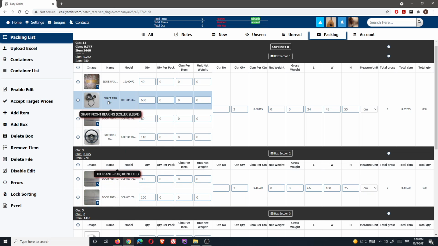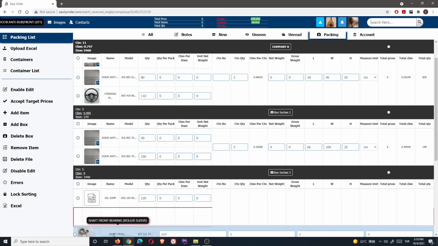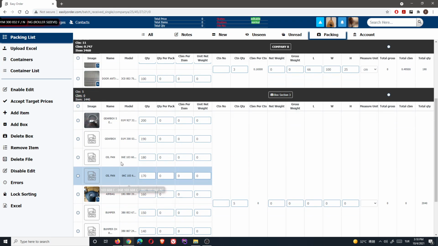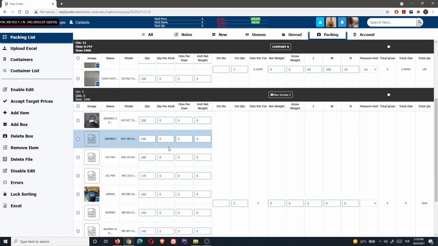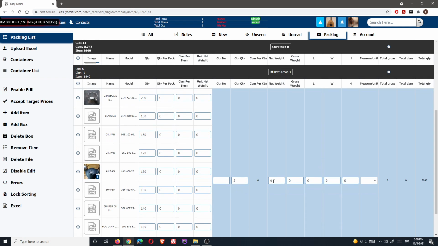So you can sort the items like this by holding this, going to the very bottom, and leaving it here, and then it is here now. Okay, so you can change the order by doing this. For this last box, we haven't entered the length, width, height information, so total gross and total CBM are empty. Length is, let's say, 220.